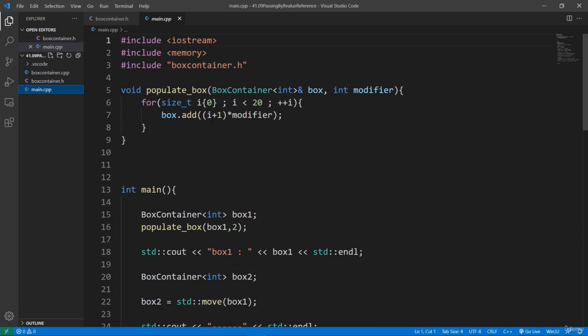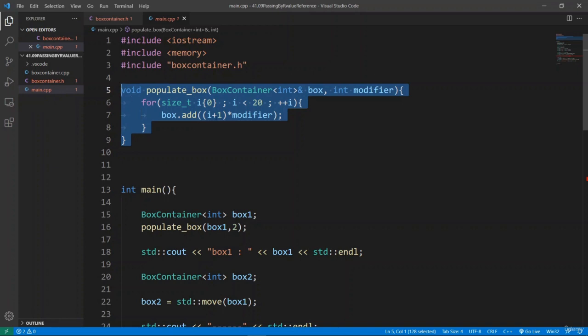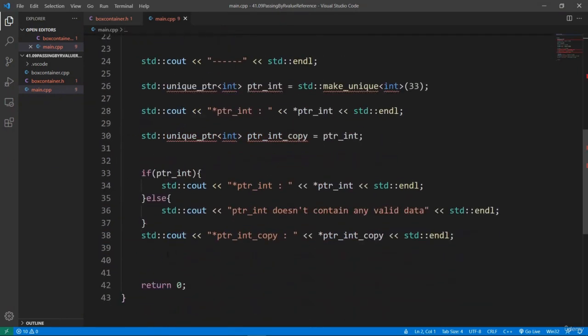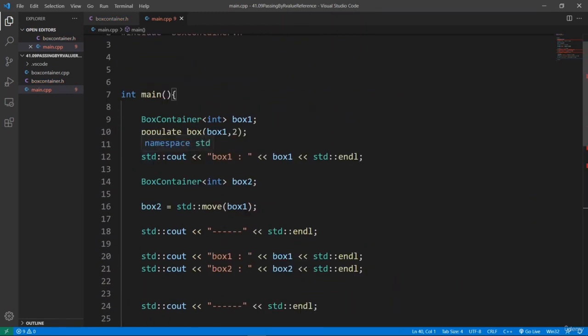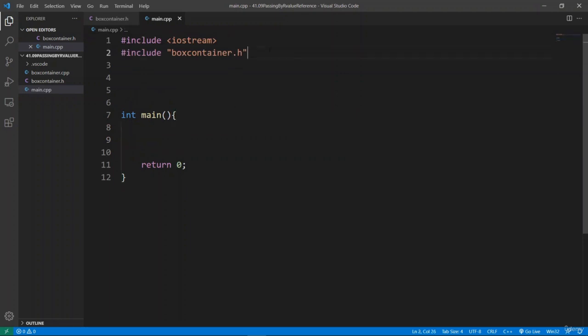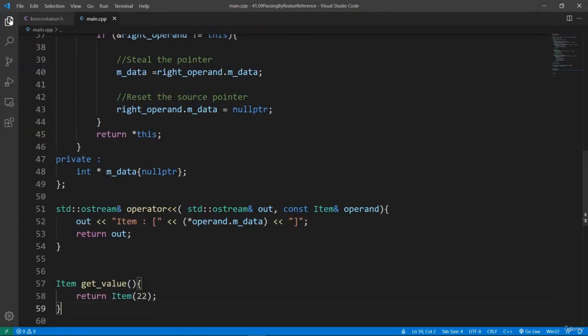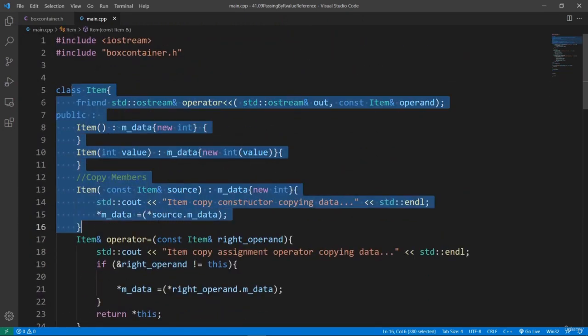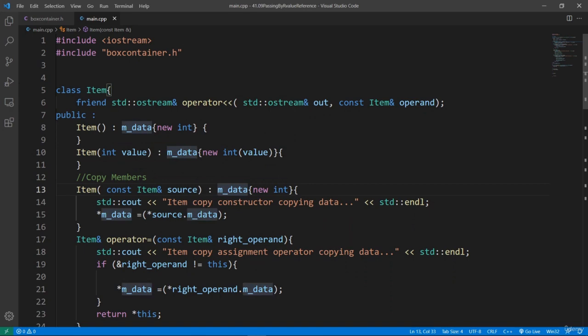Let's go in main and try to do a few things. We can remove the populate function. We don't need this. We don't need a unique pointer here. So we can really remove everything we have in the main function. I think this is going to do. And I am going to put in my item class, which is exactly what we saw in the slides. So let's look at this. If you want, you can grab the code for this in the resources section on this lecture.